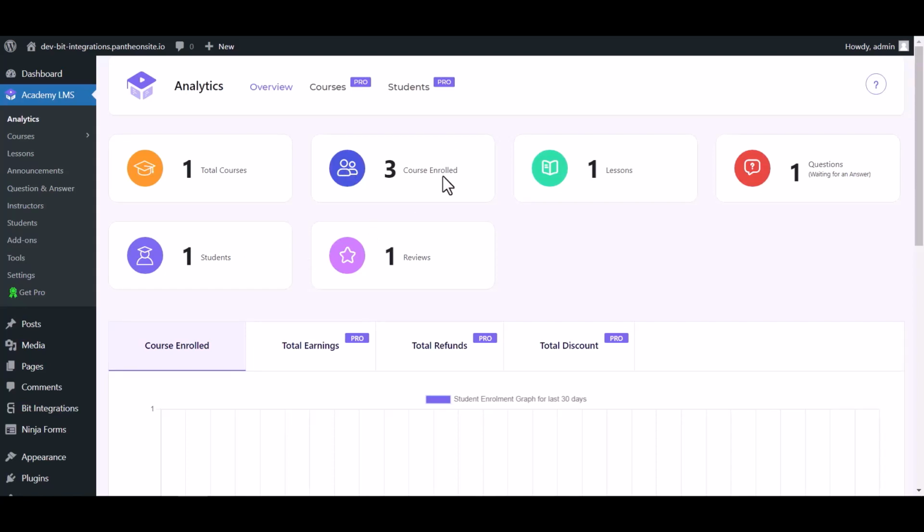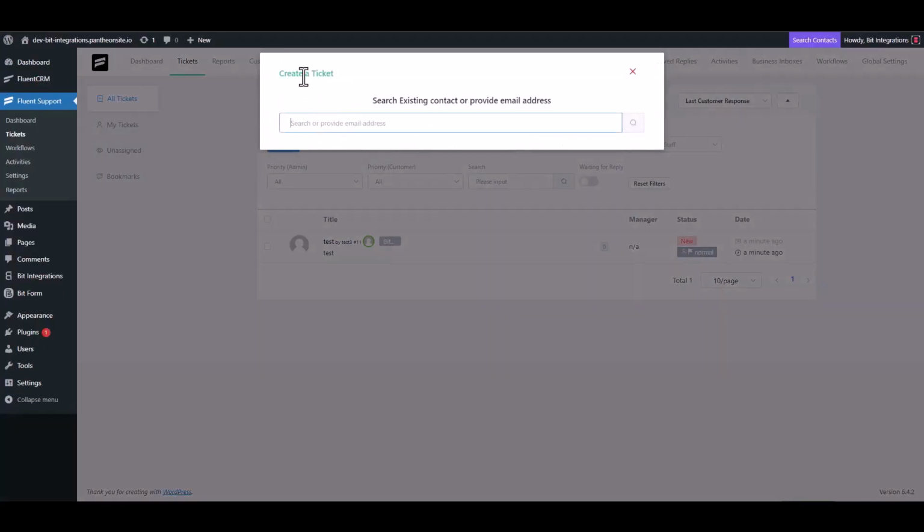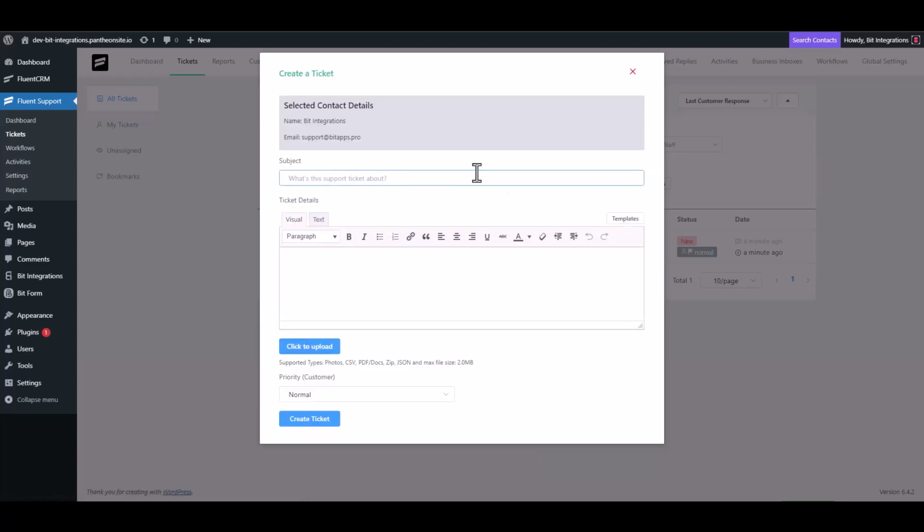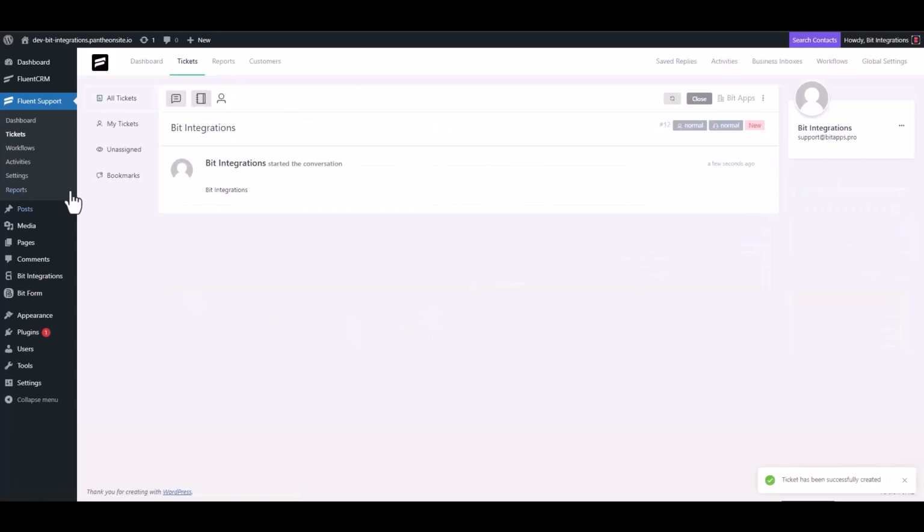Now go to your other logged-in user. Go to Fluent Support and create a ticket. Ticket created successfully.